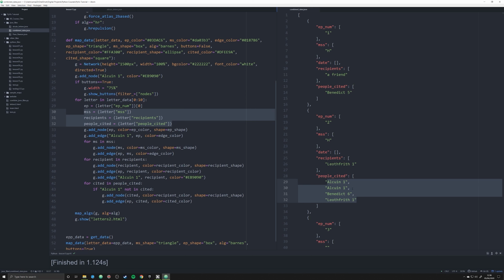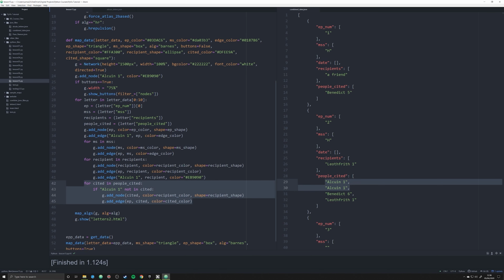If you are paying close attention, you'll notice he actually cites himself in his own letters. That's why down here, which I'll explain in just a second, I've got a way to account for that, so we don't see Alcuin referencing himself in the network graph. Let's keep moving down.